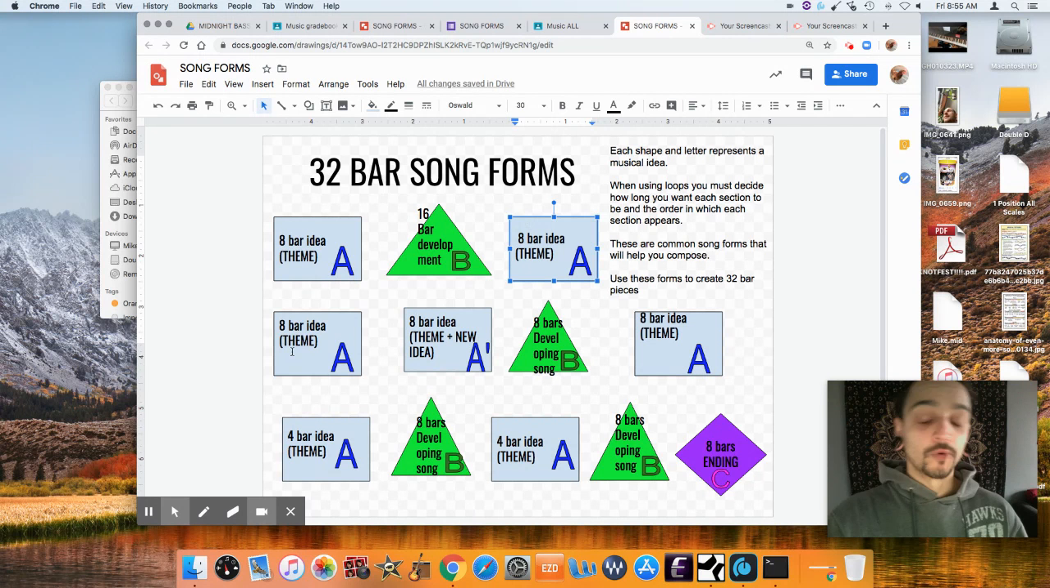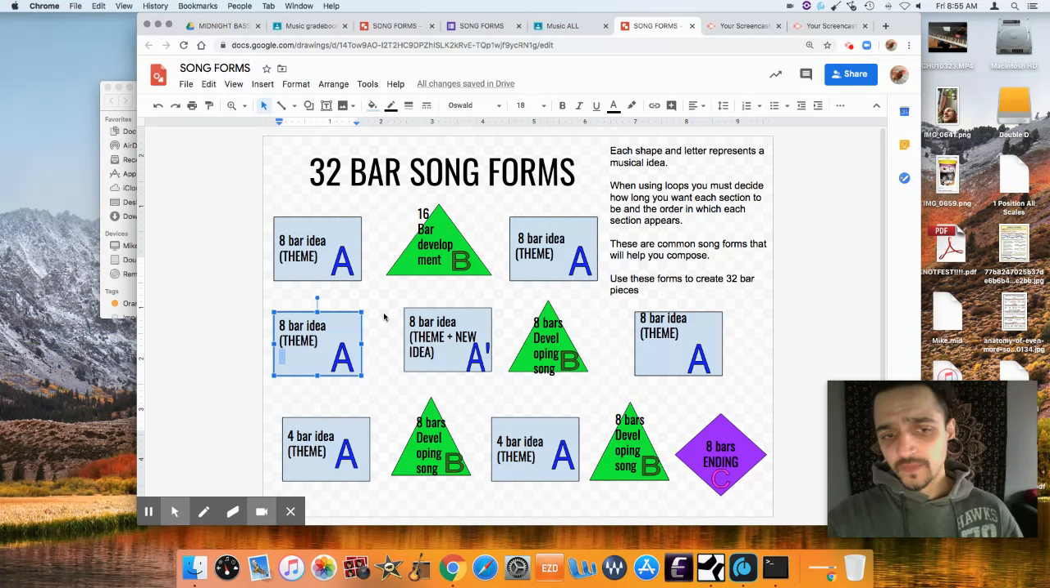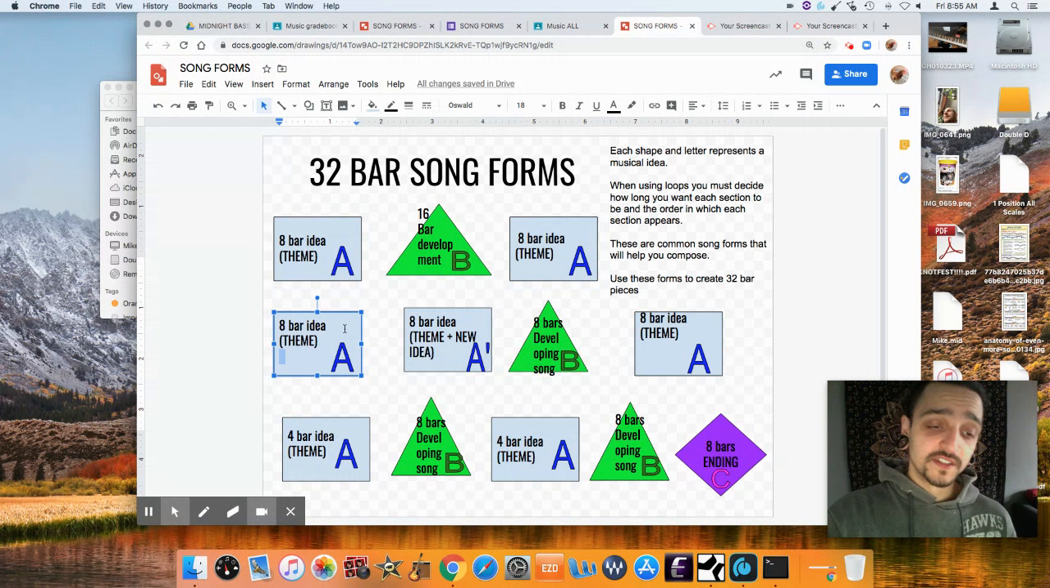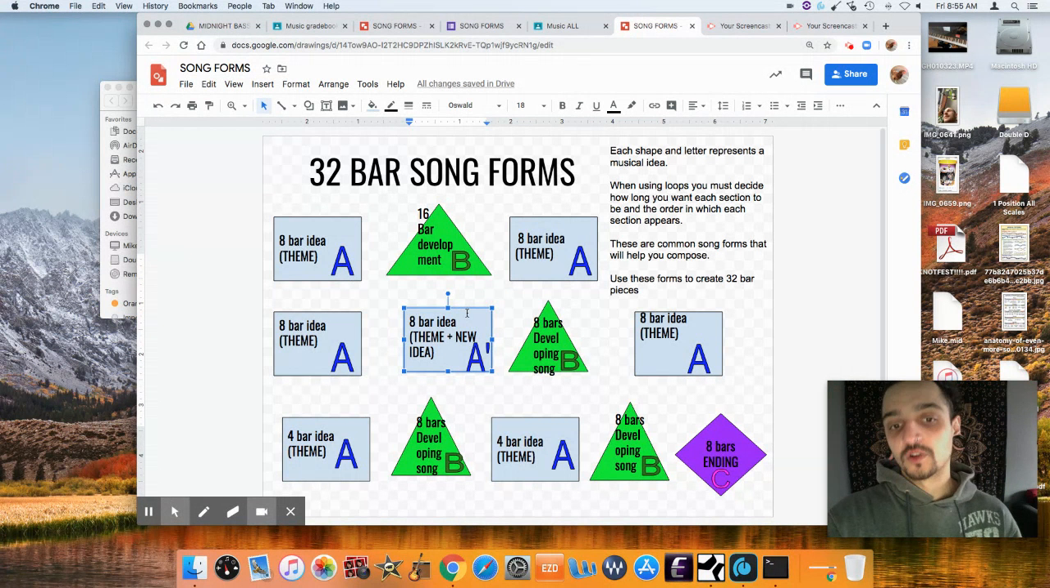The second form is a little bit more intricate. It's called the AABA. The idea here is that you have the song start with the chorus. We're going to call that the A section, and that'll be the theme. Then you take that same idea and you develop it a little bit. So we're calling that A prime. That's what that little tag next to the A means, right? So it's the same 8-bar idea that we had started the song with, but it's just changed in some kind of way. That could be like one musical measure, right?